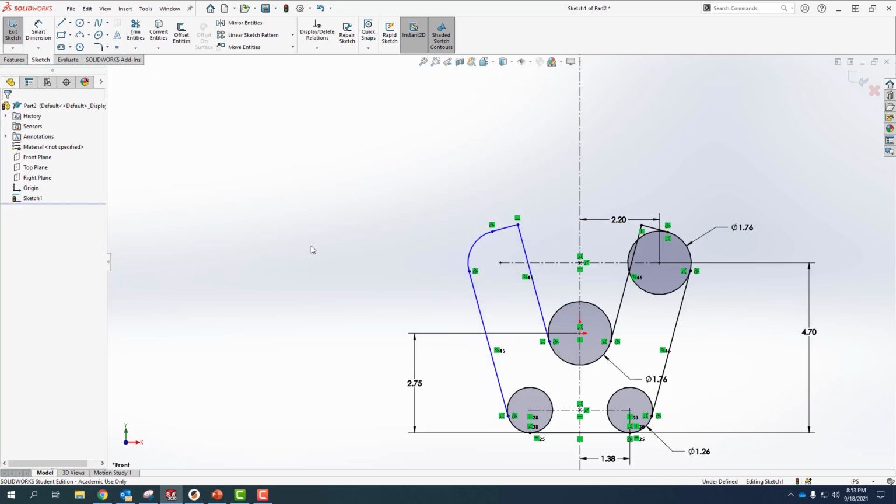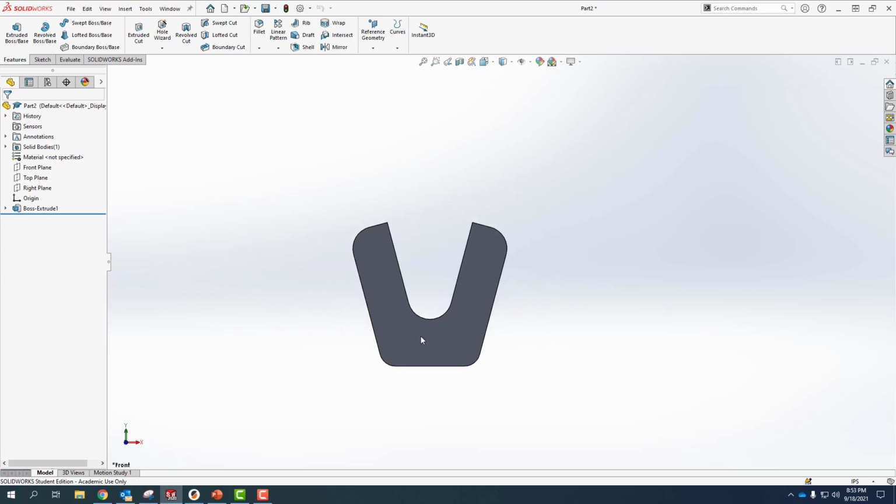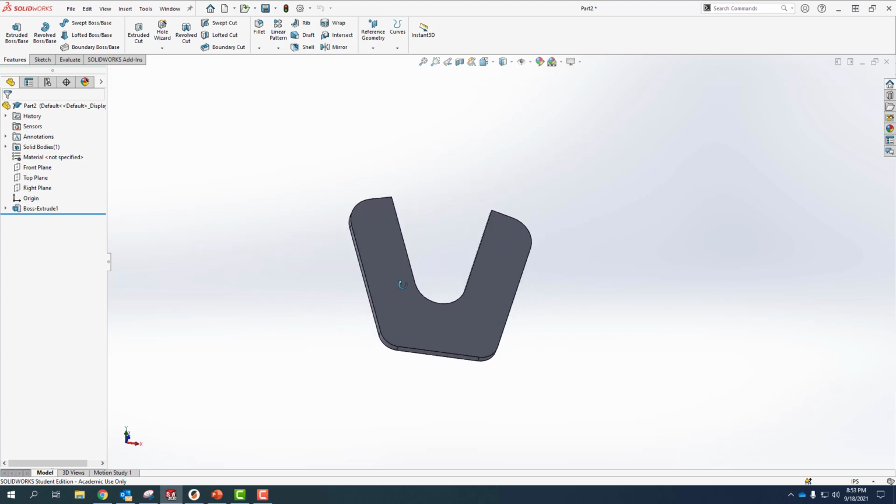So if you did that, how do you get out of it? You hit Control-Z a couple times until you get your geometry back. All right, so that's making that part and giving you another reason not to utilize the trim tool.